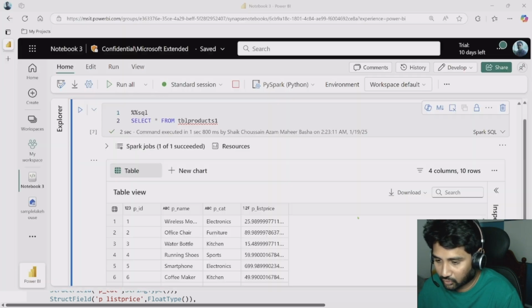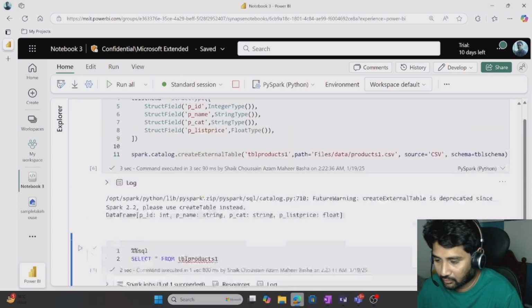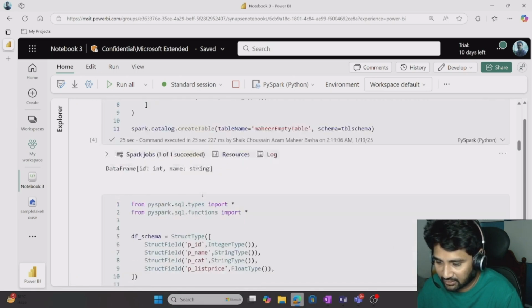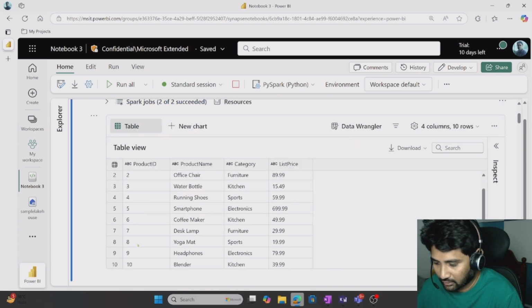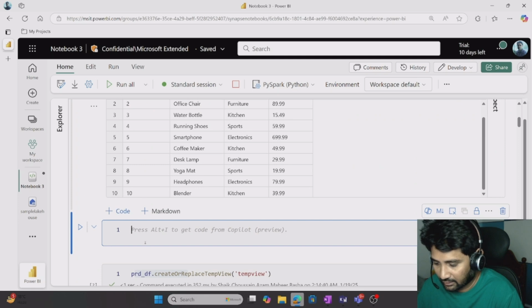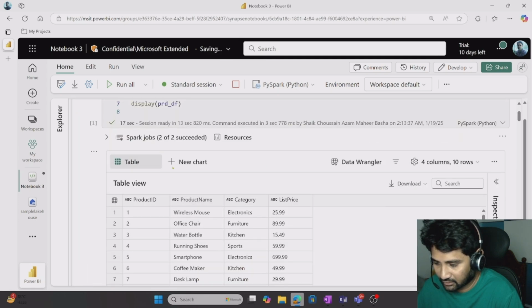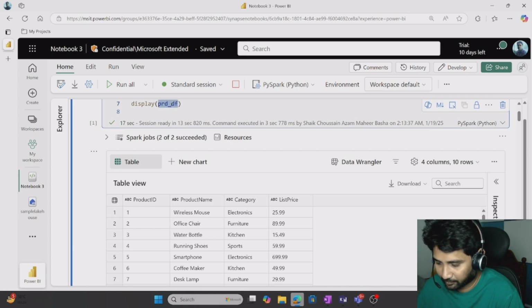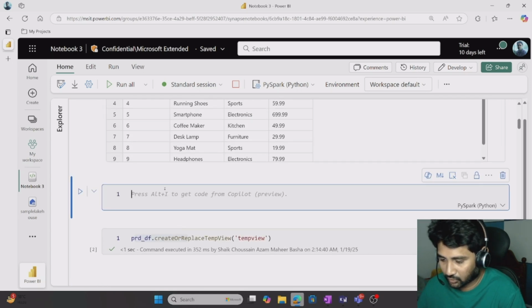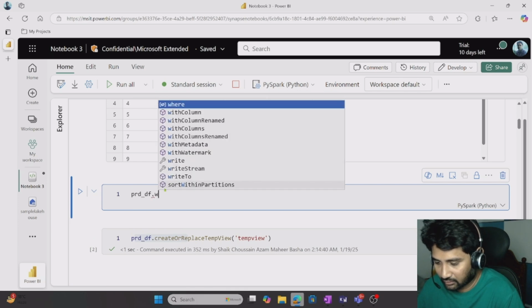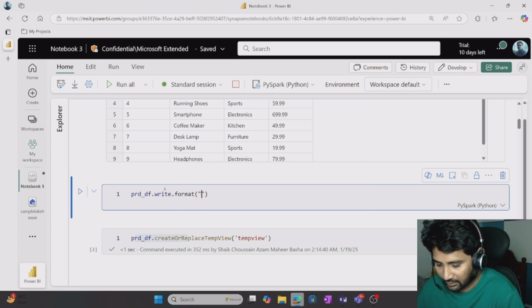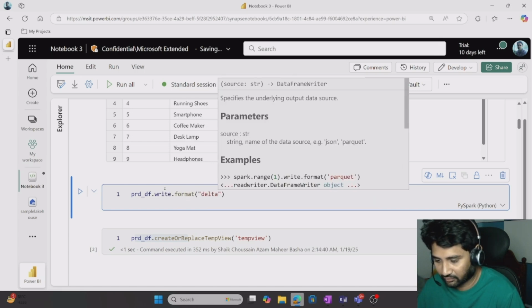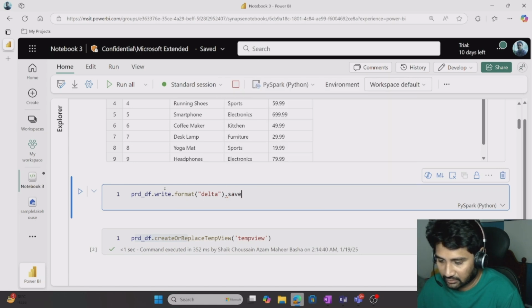So let me go back to my notebook, and in the first cell we have created this data frame, right? So let me take this data frame and write that as a table. So data frame dot write dot, now I can use a format and I can mention it as a delta. Okay, so delta format, then save as table.